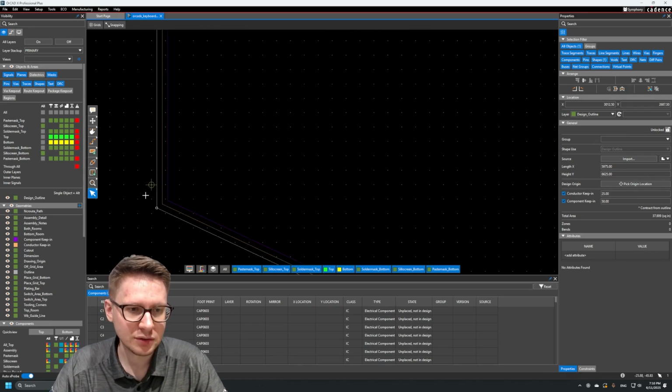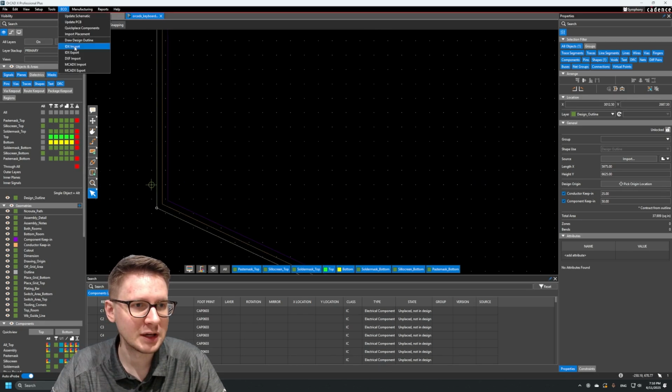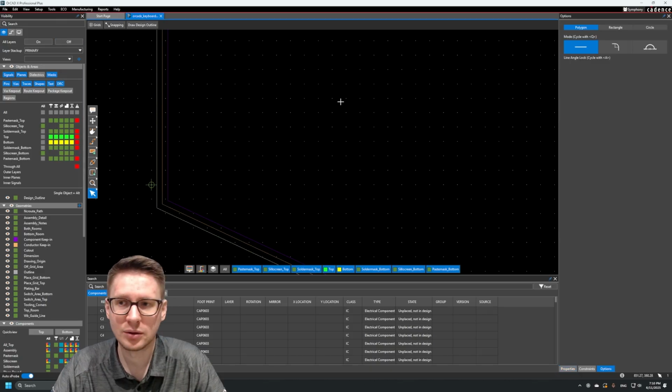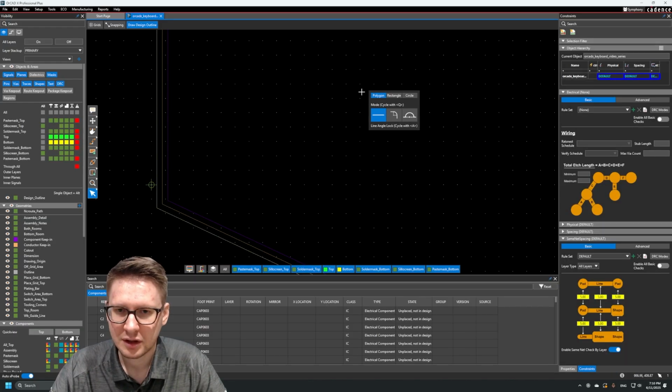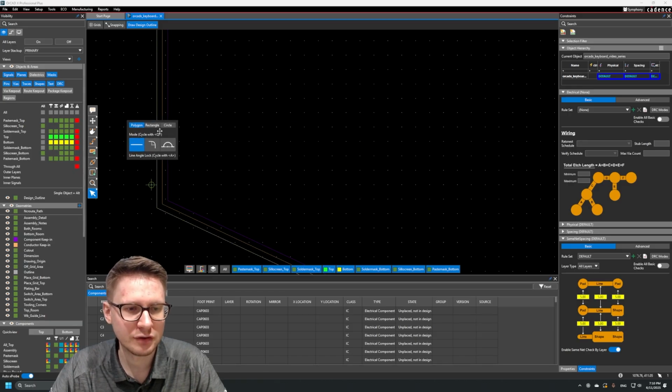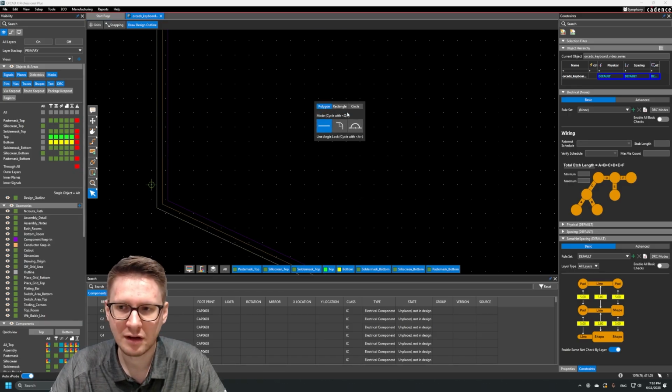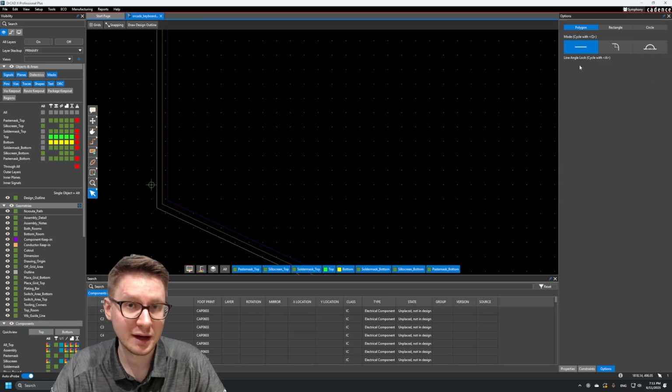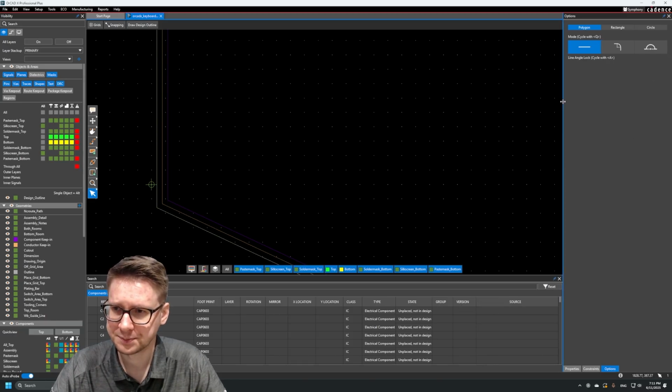But what we want to do is actually start at this origin and go to ECO and select the Draw Design Outline option. In our command options here, we have polygon, rectangle, and circle. If you click X, you can also get this command options window to hover somewhere above your canvas. Just click X to bring it back into this docked options panel on the right side.